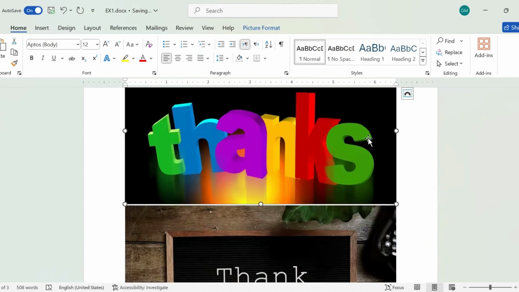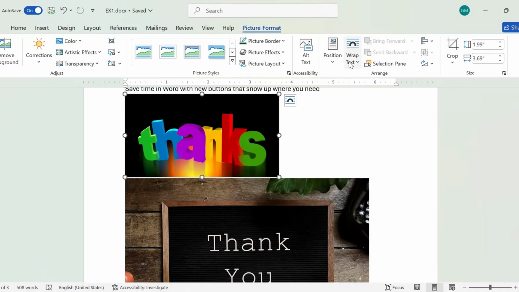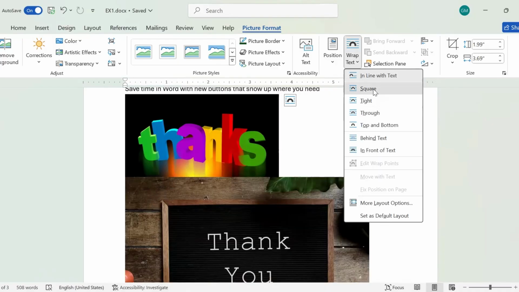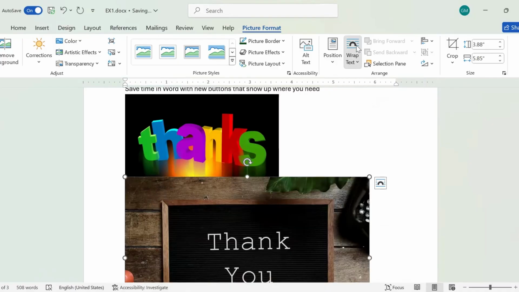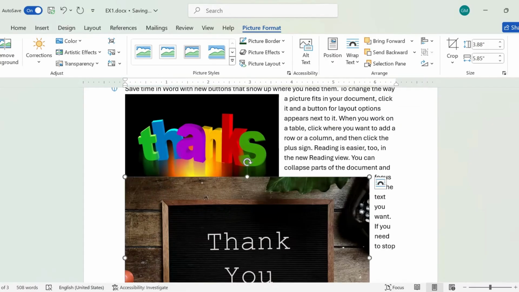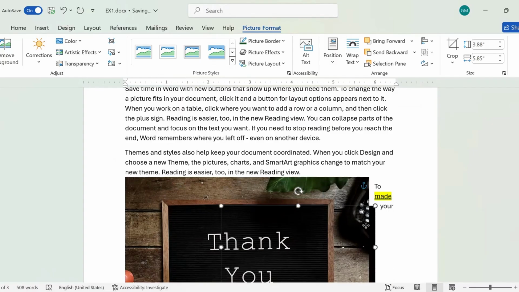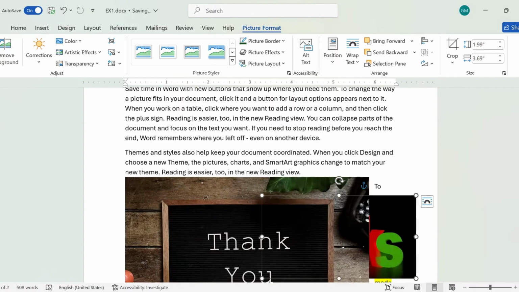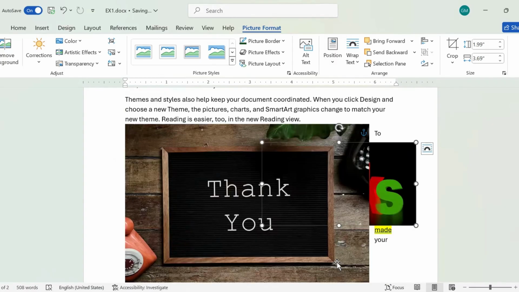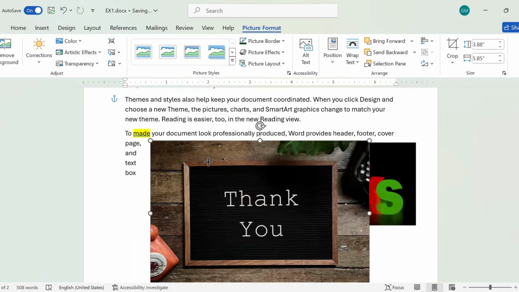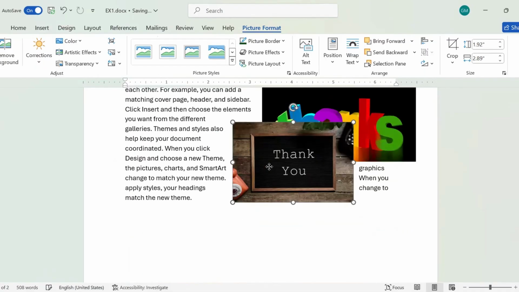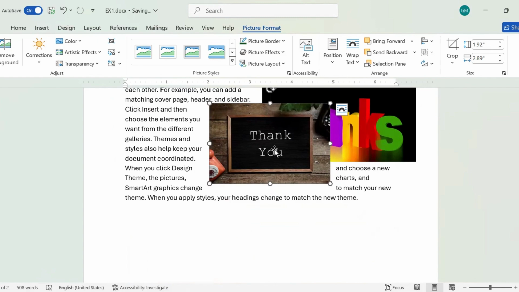I can apply the same formatting that we just applied a while ago. I will wrap this to Square, and I will wrap this to Square. I just want to be able to move them freely, and I will take this picture here. Now a picture is covered by the other one.